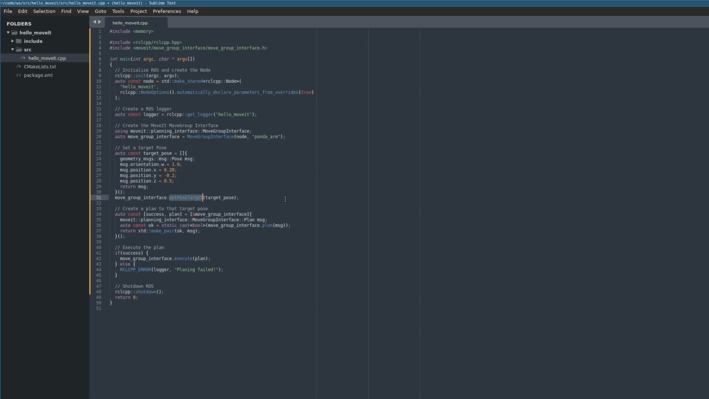And by default, when it starts up, the starting pose is the position the robot is in. And then we ask it to plan. Here's another one of these immediately invoked lambda expressions. And in this case, we're using structured binding to separate this success and plan variable. The plan is a message that is going to be populated. It has a trajectory and other details in it.